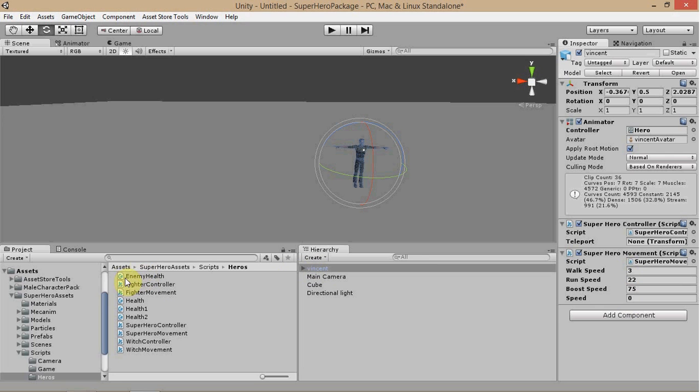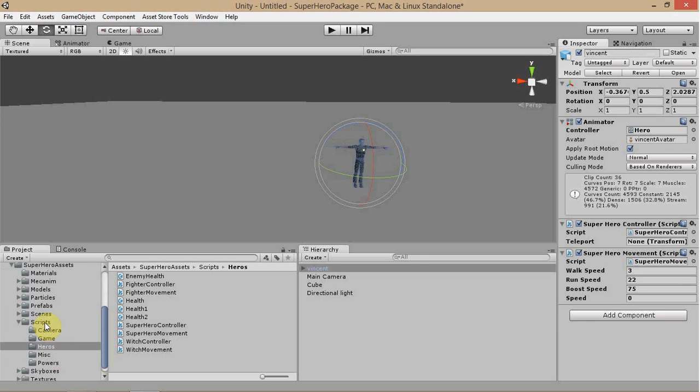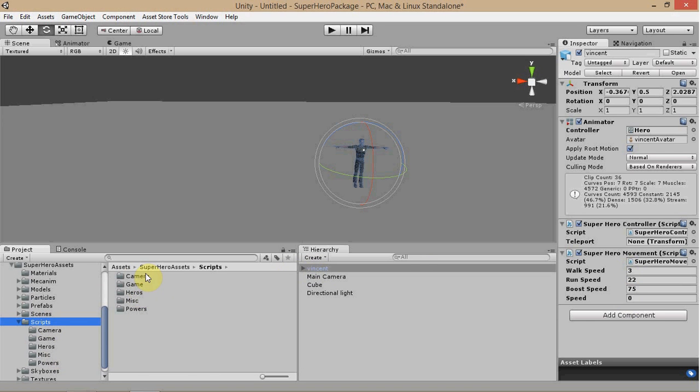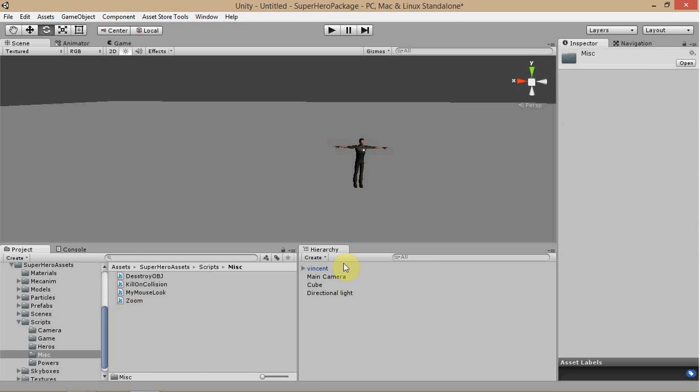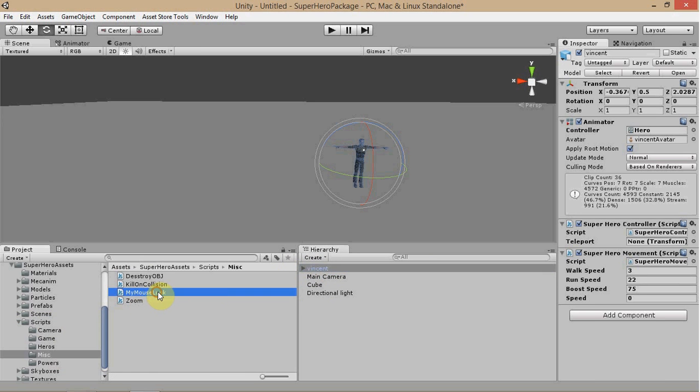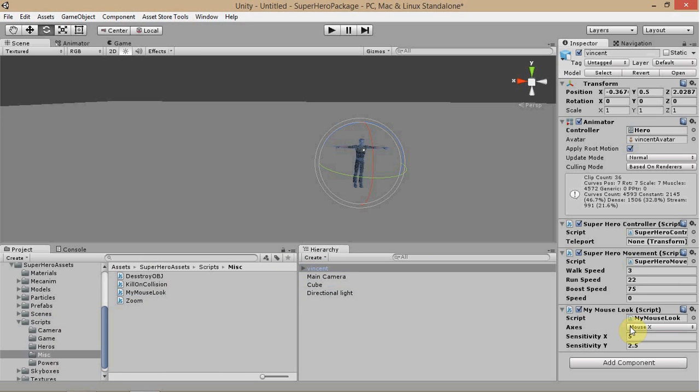Now that we got our movement set up, let's go ahead and set up our rotation. So go to your scripts and choose miscellaneous. You'll see my mouse look. Just drag that right onto your character and change the axis to X and Y. Okay, so now that we have our rotation and our movement set up, let's go ahead and test this out.